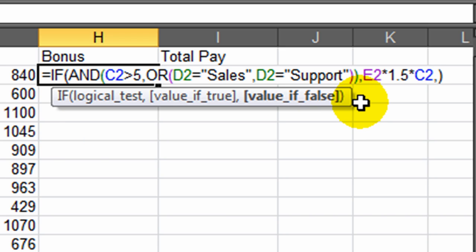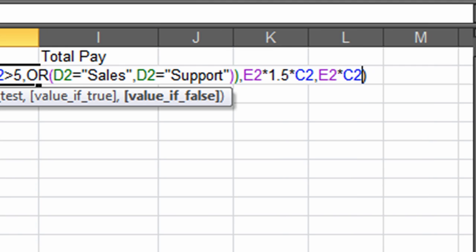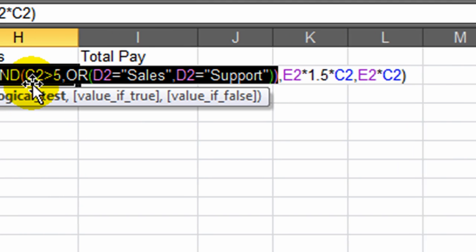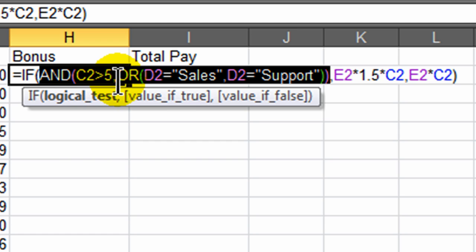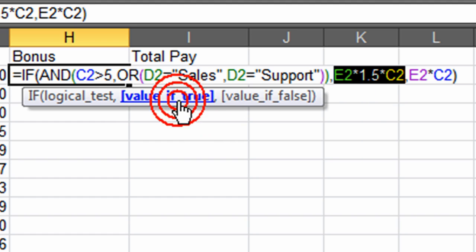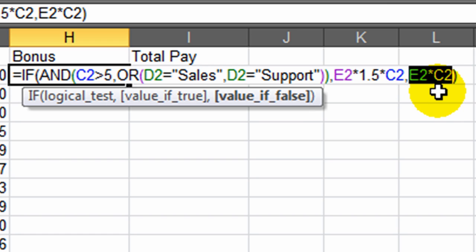comma. Now if it's false, that must mean that the employee wasn't working 5 years or more, or more than 5 years, or they were not in the sales and support. So if that's false, then their bonus is simply going to be pay rate times years of service. Let me just scroll to the right a little bit so that all fits. Okay? So, rather long formula here, but that's the end of that function. So, here's my IF function, logical test. AND C2 is greater than 5, OR D2 is equal to sales, or D2 is equal to support. If that's true, then it's going to be pay rate times 1.5 times years of service. Otherwise, it's simply pay rate times years of service.